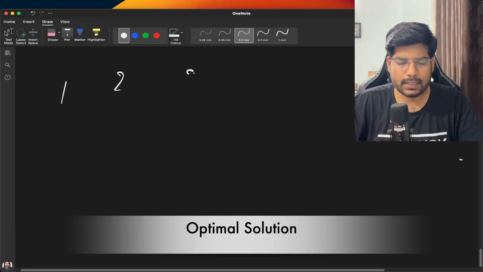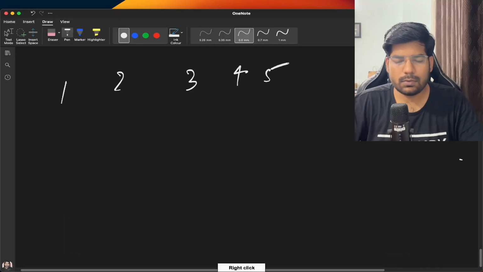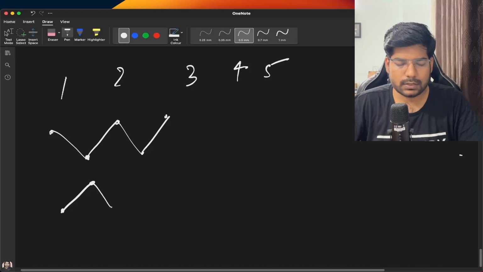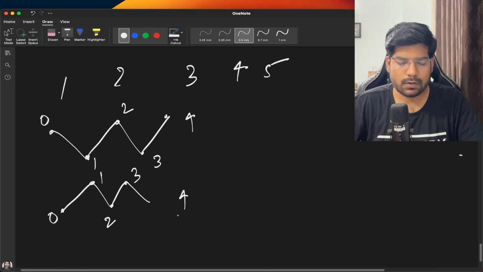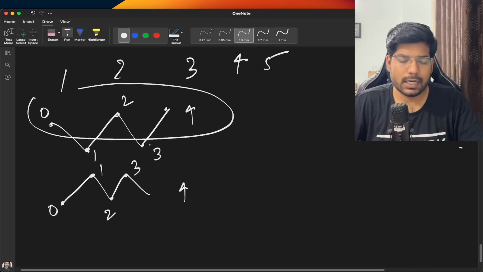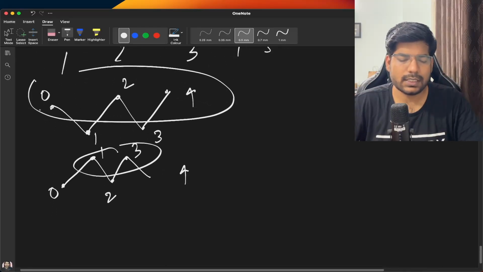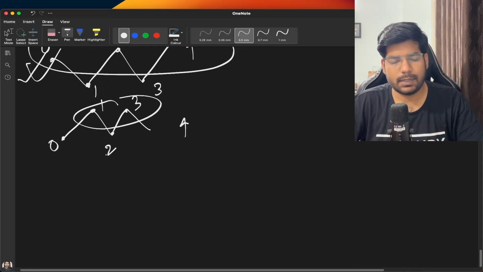So let's say my array is like this. In order to make this a wave array, we can have two options. Either our wave array can look like this, or our wave array can look like this. Basically, this is position 0, 1, 2, 3, 4. So you have two options, either to make the even indexes a peak index or the odd indexes a peak index. So let's make the even indexes a peak index.